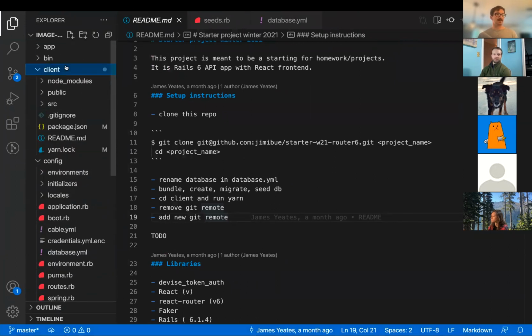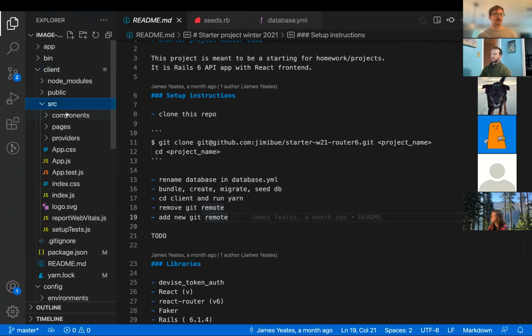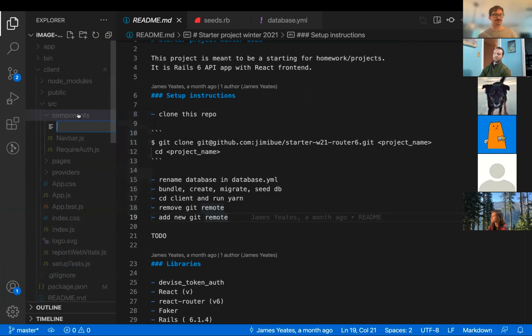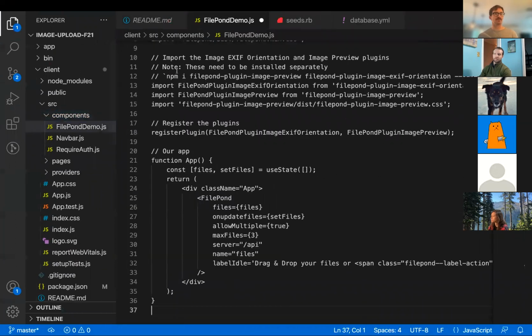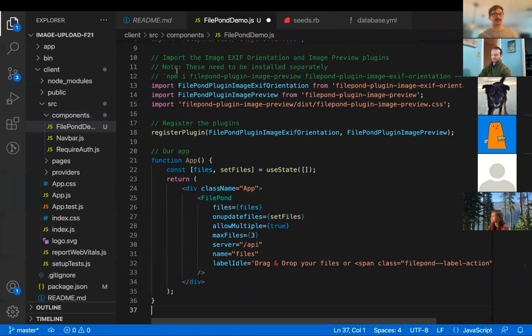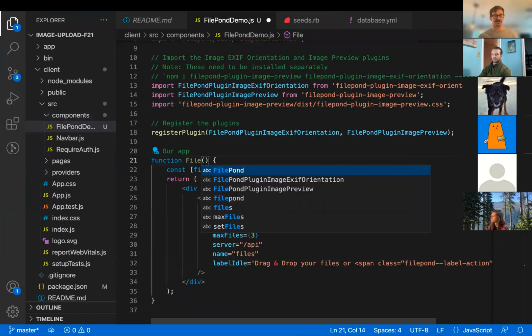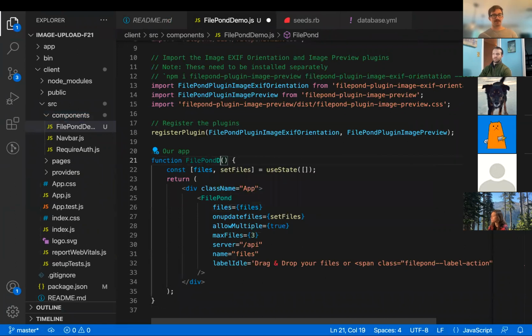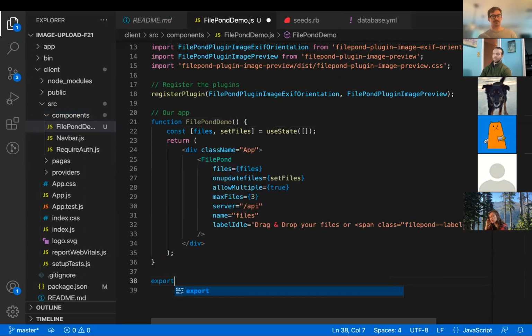I could go to my client, my source, my components, do a new file. Let's call this FilePondDemo.js. Throw that inside of here. FilePondDemo. And export default FilePondDemo.